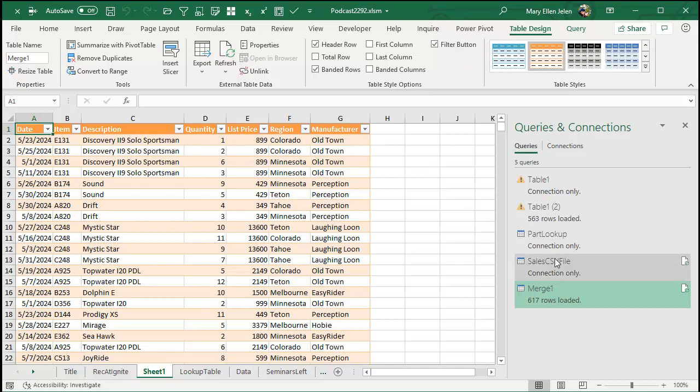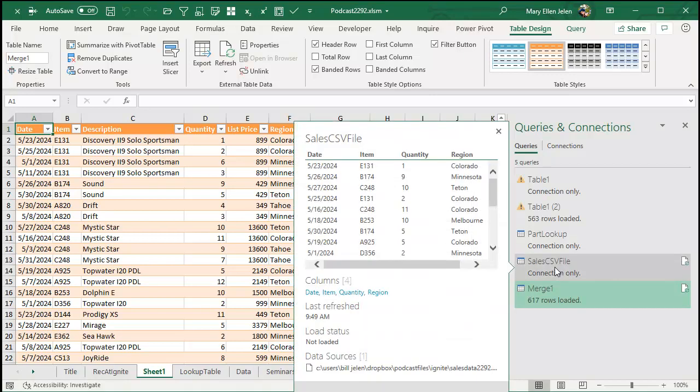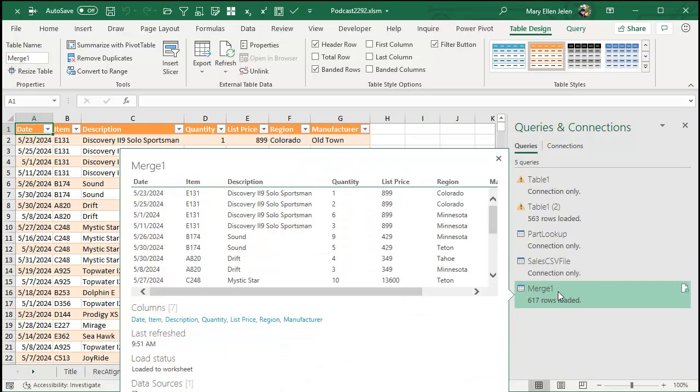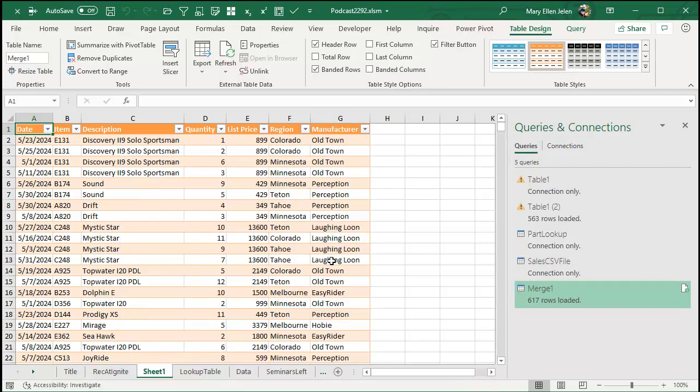Now the beautiful thing is when this Sales CSV File changes, when I get a new one, I just save it in the same folder, same location, and then when I refresh, I will have the new data loaded here. That's the amazing power of Power Query. All right, there you are.